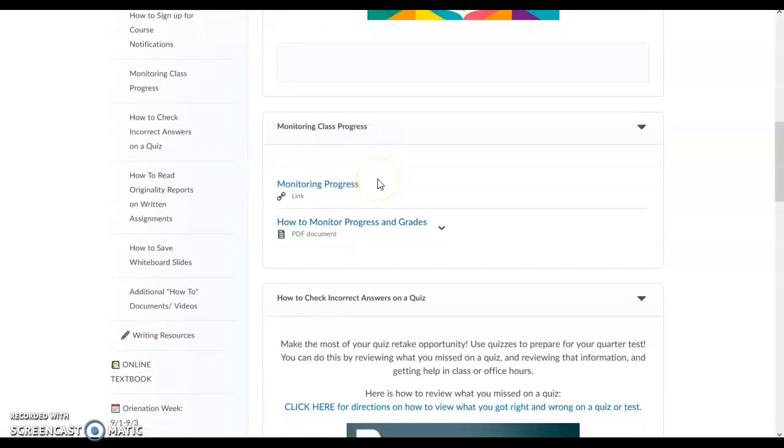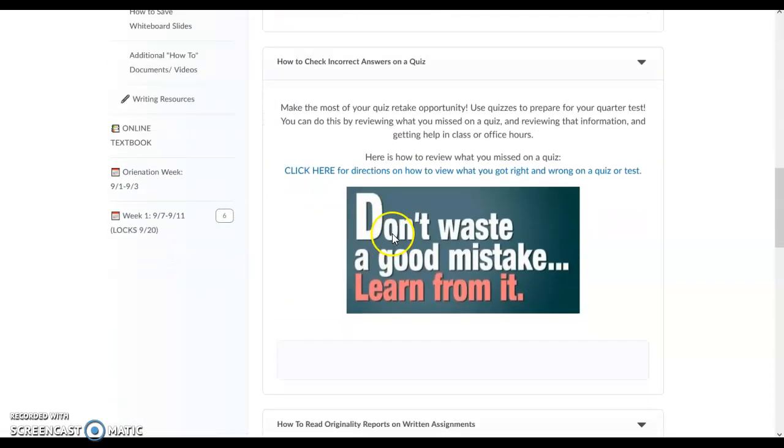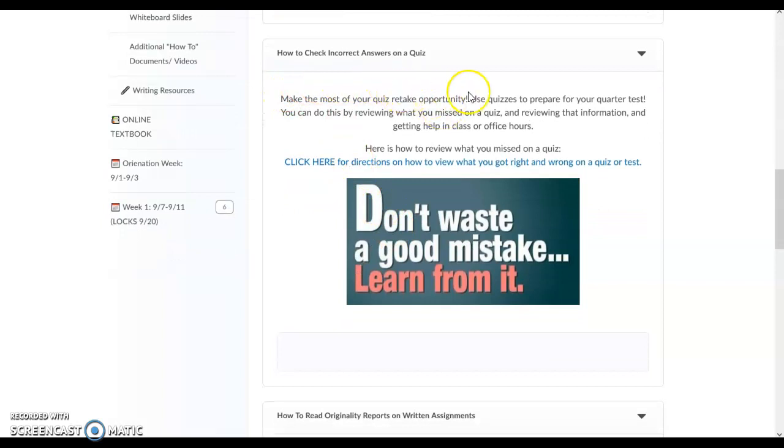Monitoring class progress so you know where you are and what your grades are, so some information on how to do that. How to check incorrect answers on a quiz. Here are directions to be able to know exactly what you have gotten incorrect, so you know what you need to change when you take the quiz or test the second time.